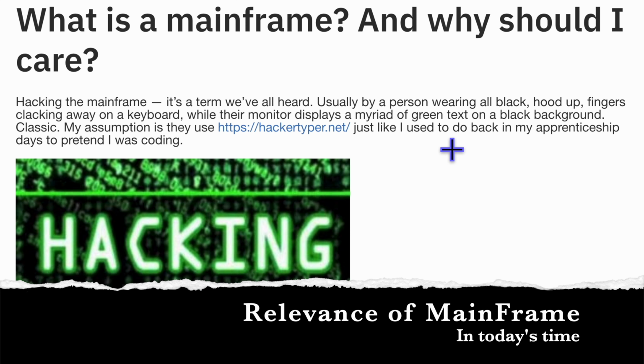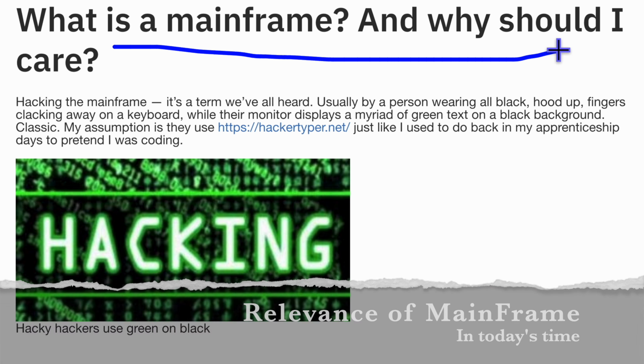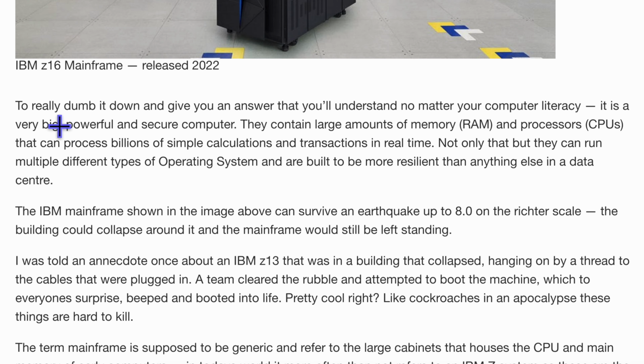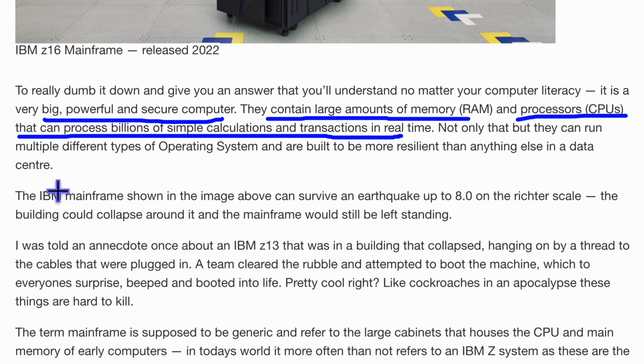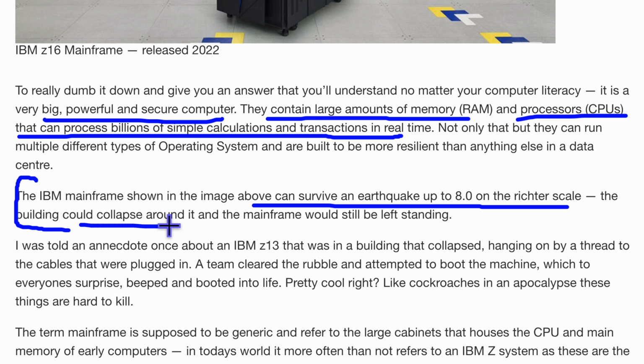This is an article from IBM: What is mainframe and why should I care? So mainframe is a big, powerful and secure computer. They contain large amounts of memory, RAM, and processors, CPUs, that can process billions of simple calculations and transactions in real time. And the important thing is the resiliency. The mainframe shown in the image above can survive an earthquake up to 8.0 on the Richter scale. The building could collapse around it and the mainframe would still be standing.